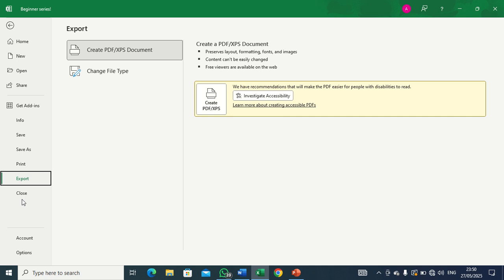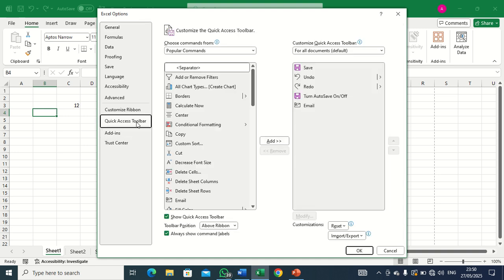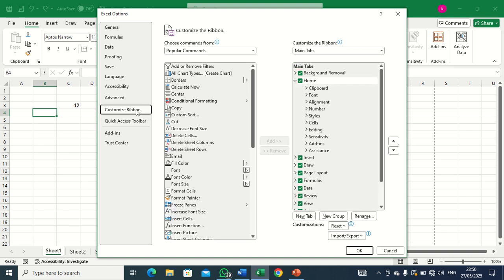The close helps you to close the workbook that you're currently working on. And this one is the account. Just like I've said earlier, you can log in or log out using different accounts. This is the options. So you have different Excel options here. So let's say you want to customize the quick access toolbar, you can also do it here. You can customize your ribbon here.